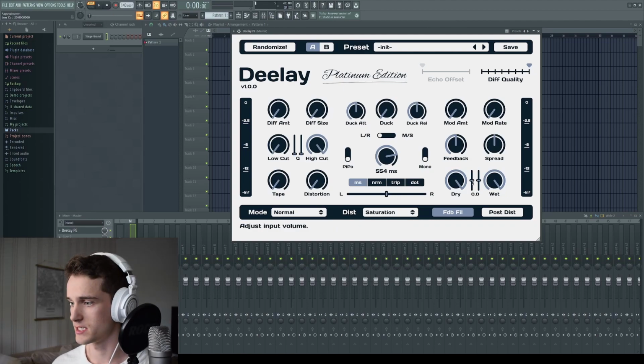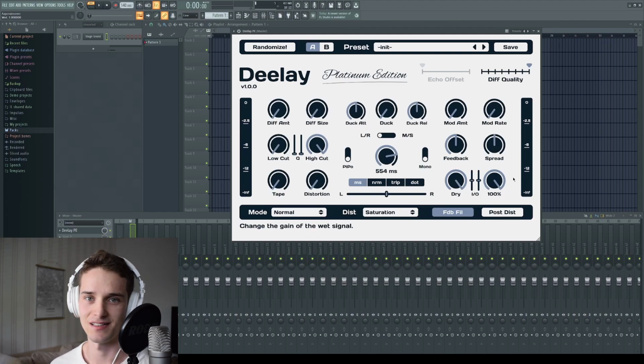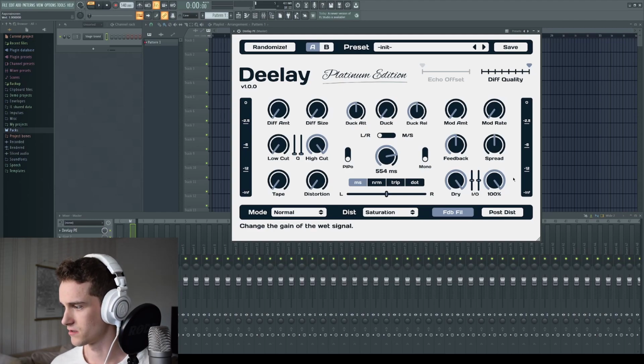And then the other similar sliders are the ones here between the dry and wet slider. These are the input and output sliders. In the original Deelay, I didn't find this necessary, but maybe it's nice to have. A few people have been asking this, and I thought, you know, why not have these here? So they are in the Platinum Edition.